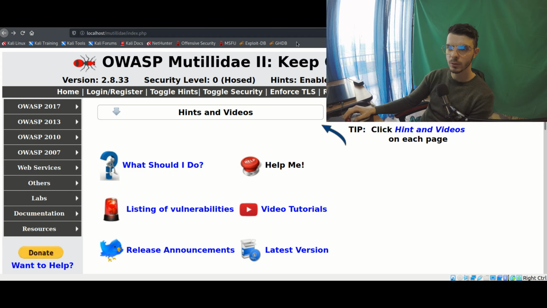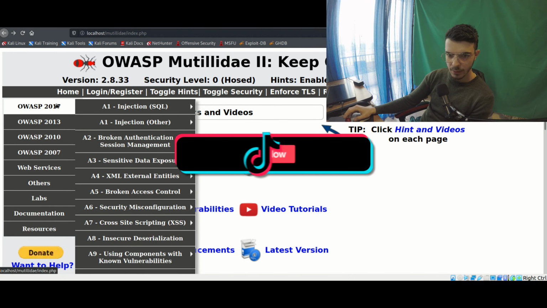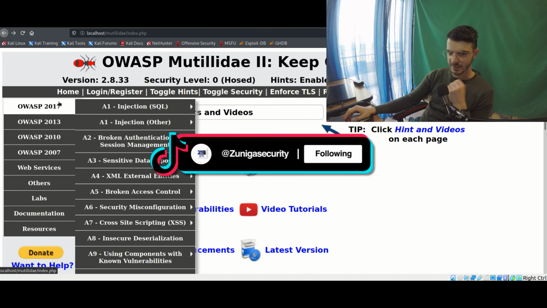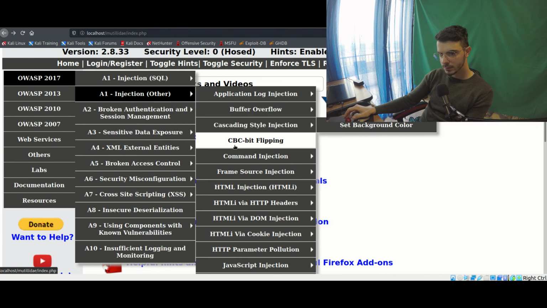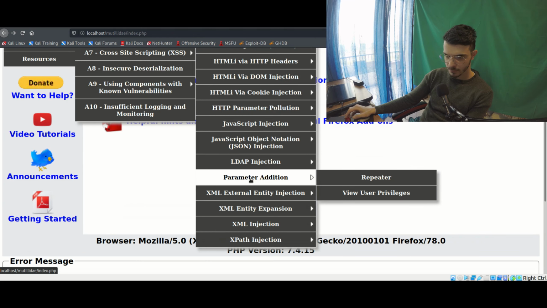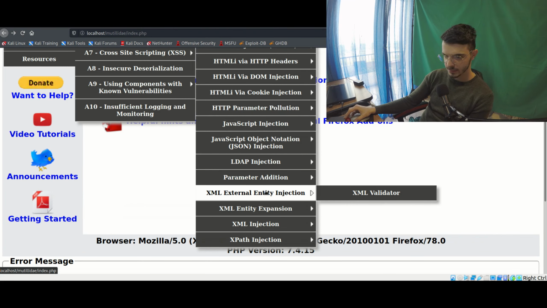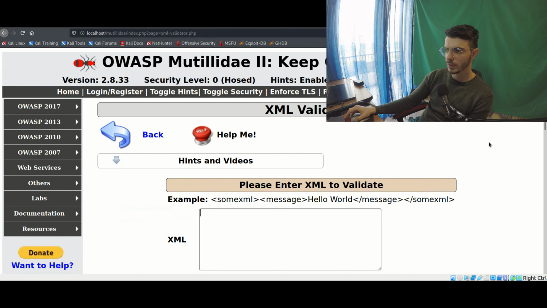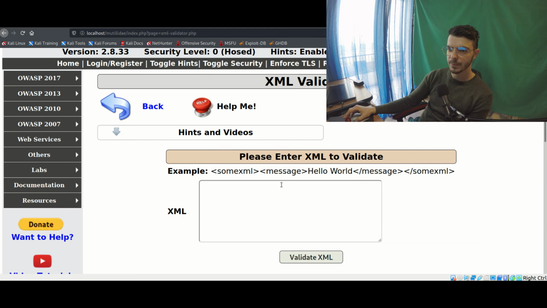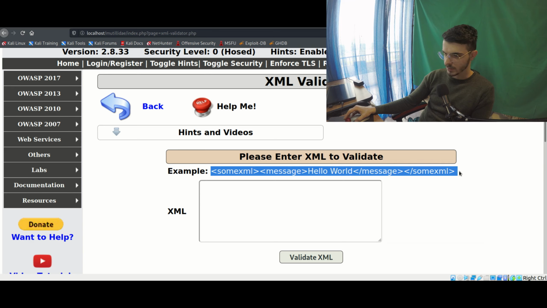Let's jump into a real lab. Okay guys, so here we are in Mutillidae. Let's go into the OWASP 2017 injection section, and just down here, finding the XML External Entity injection. Click it. Okay, here we have our XML validator, and here there is a simple example.